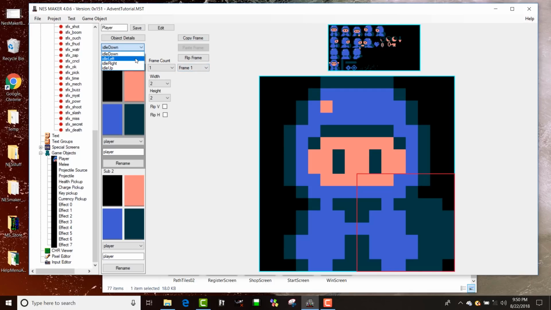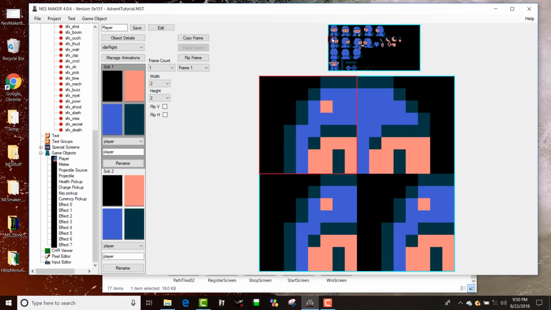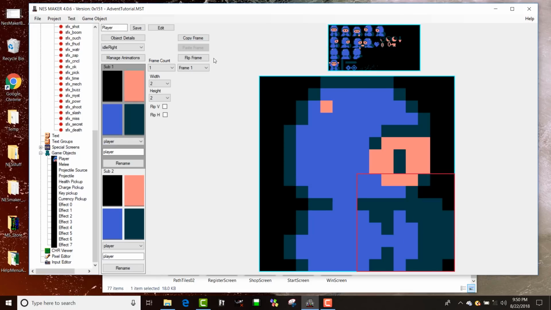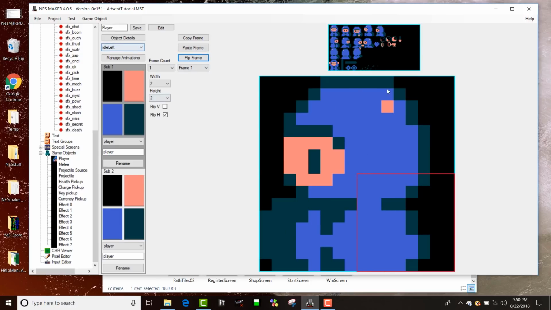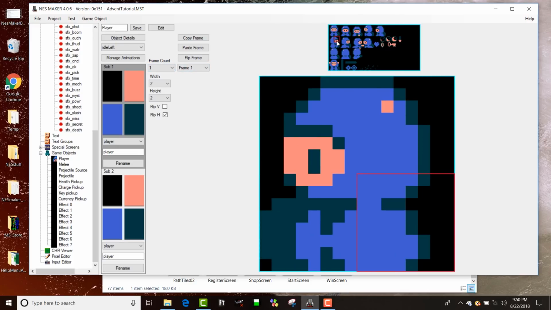And then for left, actually I'll do right first. For right, for idle, I would want it to be this guy. And what's fun is, once I have one, I can copy this frame, go to idle left, paste it, and flip it. Now I've got idle left, and I can do the same for idle up and use this one. So you get the idea. And that's how I can make different animations. And if I had multiple frames, I could get the different frames for the second frame of that animation, etc.